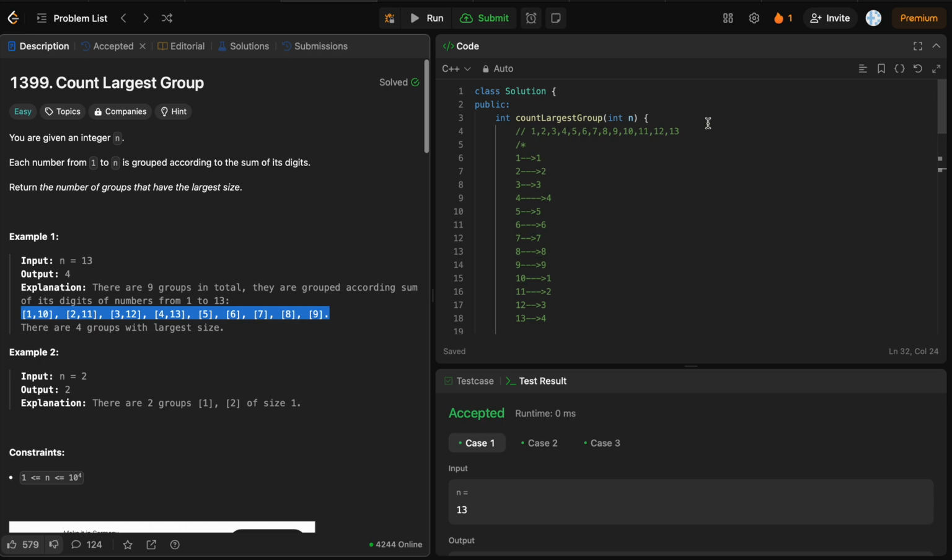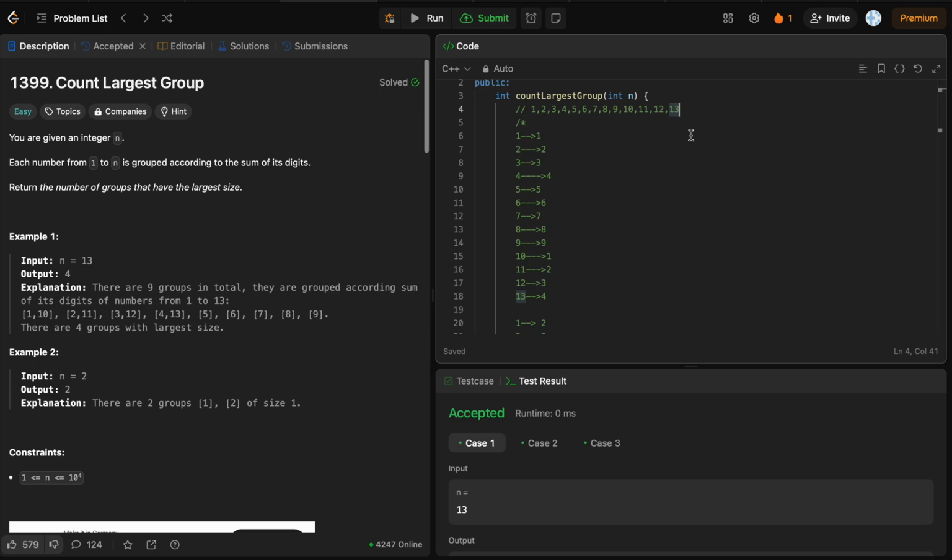First, if you see, I've written all the numbers which are present between 1 to n, where n is equal to 13. So now what we do is calculate the sum of every digit of every number. So for n equal to 1, the sum of its digit would be 1. Similarly, for n equal to 2, the sum of all its digits would be 2. Similarly, for a two-digit number, let's say 10, the sum of all its digits is 1. And for 13, the sum of all its digits is 4. Why 4? Because 1 plus 3 is 4.